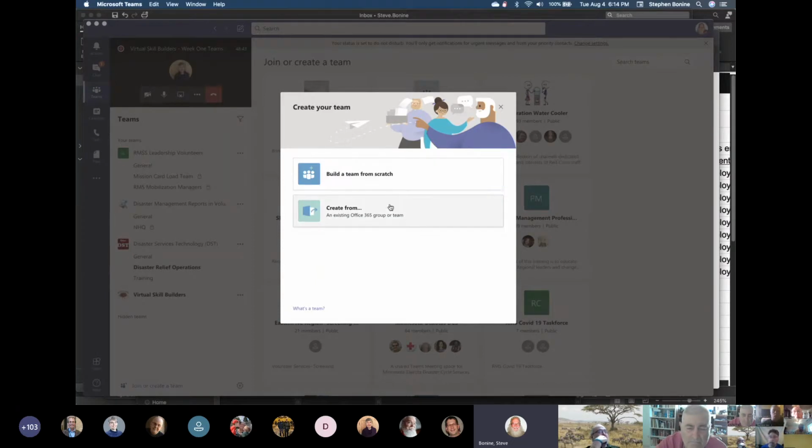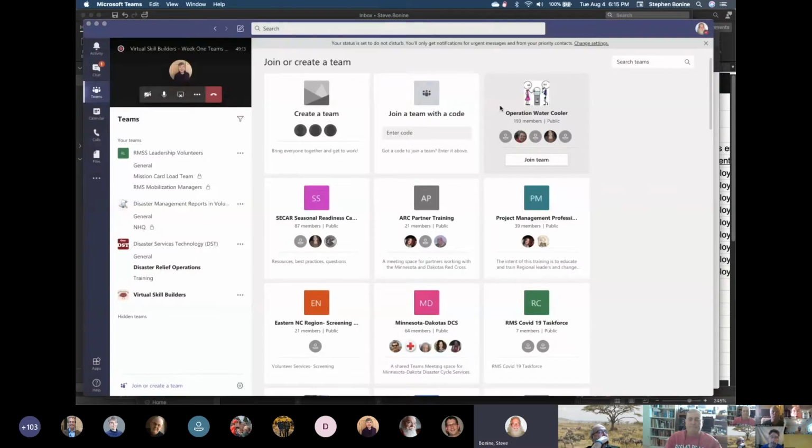You can build a team from scratch. You can create from an existing group or team, but it has to be yours. It has to be something you already have access to. If you're looking for a template to create a team from, this is not exactly it. So that is how you create a team, and just a very few words on why you would want to create a team.